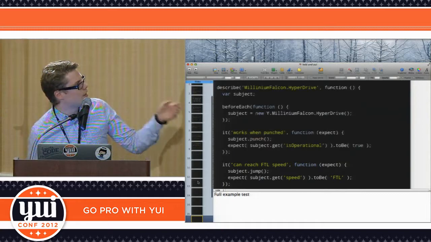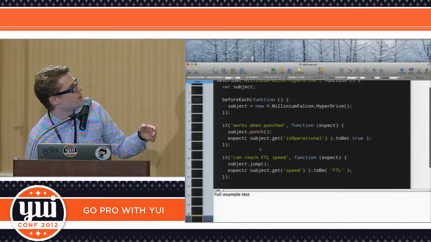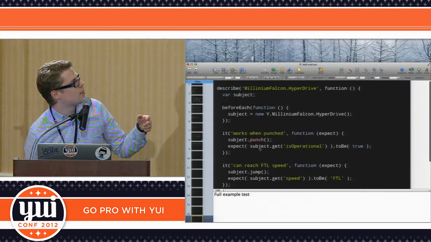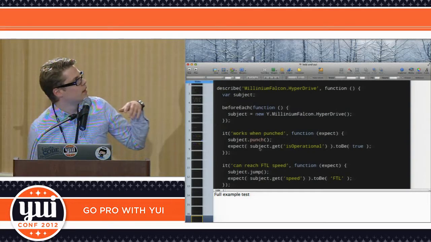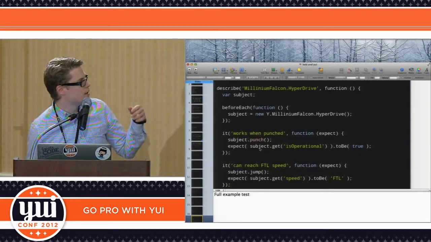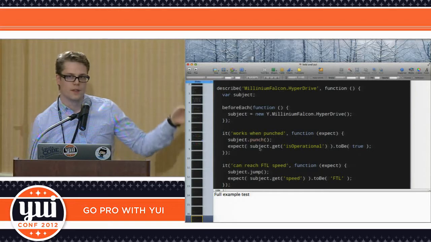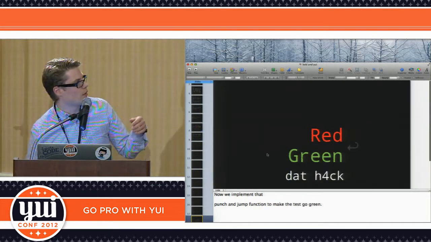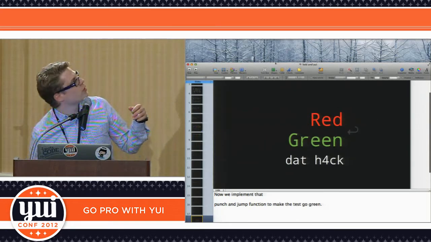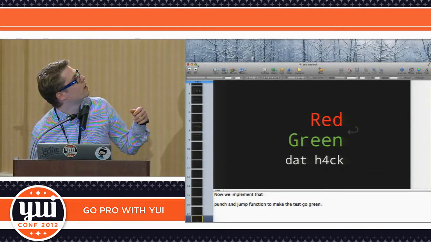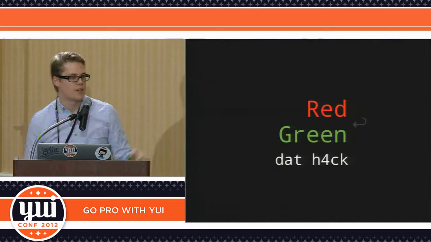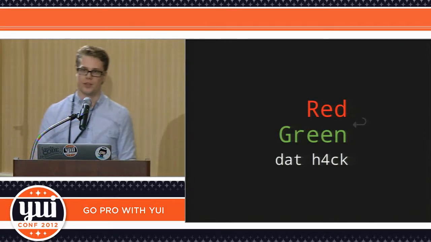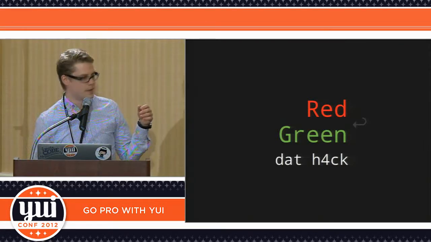And yes, and then this is the full thing. I hope you can read it. This is the full spec of the hyperdrive, and once we've done this, we can now go ahead and start building code. So we'll get a red test, make that go green, do our code.